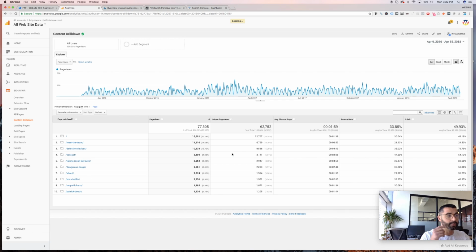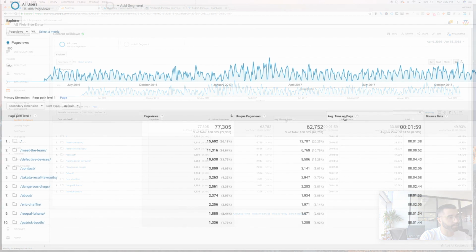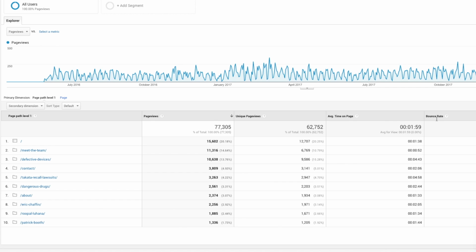If we're not taking into account the average time on page, then we're not getting the full scope of what the bounce rate really is, because average session duration only starts calculating if somebody visits a second page. So this is a very important metric to look at in conjunction with bounce rate. If you have a high bounce rate, double check your content drilldown to make sure that the time on page is high as well.